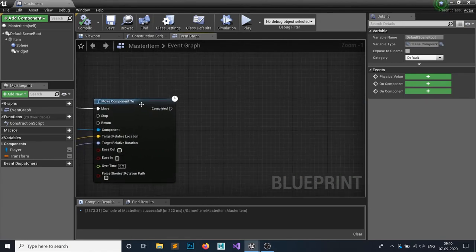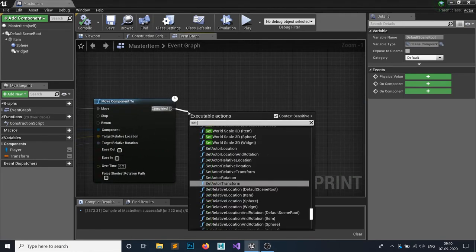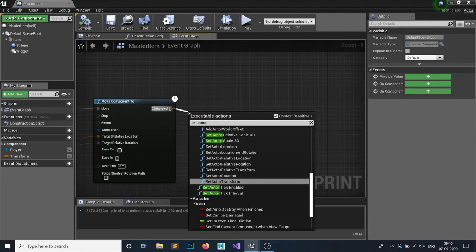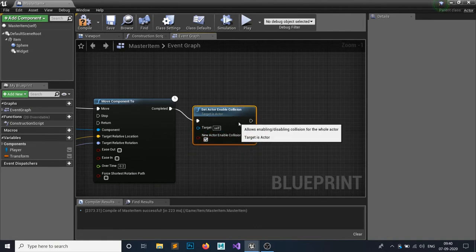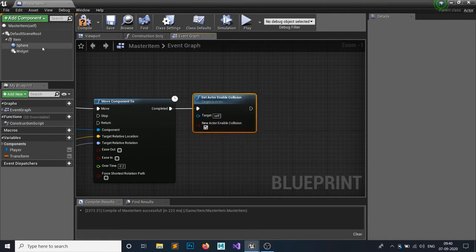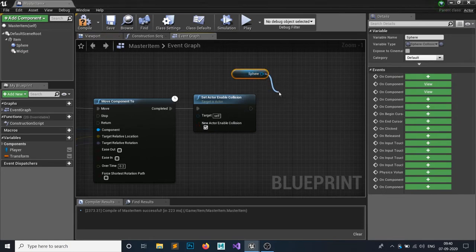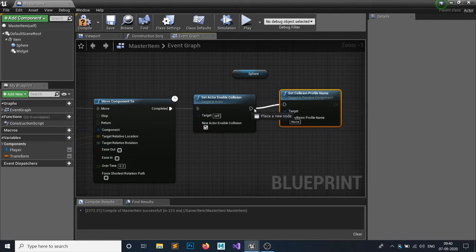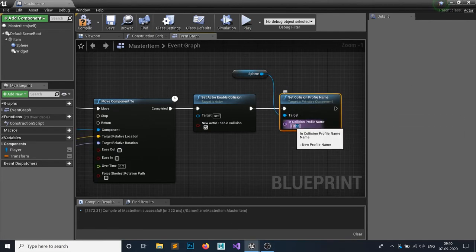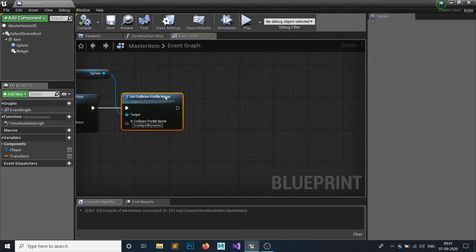After doing so, set the actor enable collision to true. We have to enable the collisions, and set the sphere collision back to set collision profile name to overlap all dynamic. So just type overlap all dynamic, compile, save.